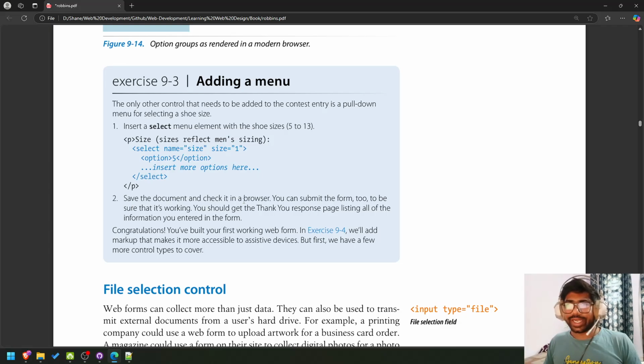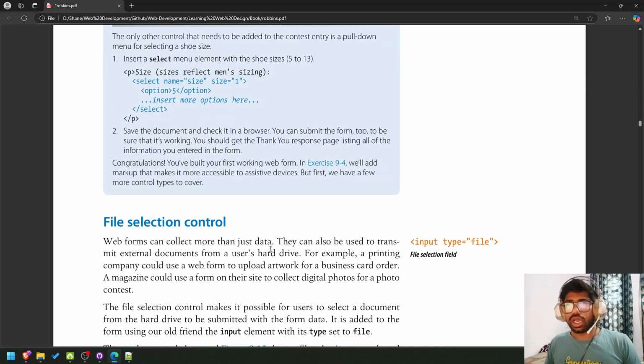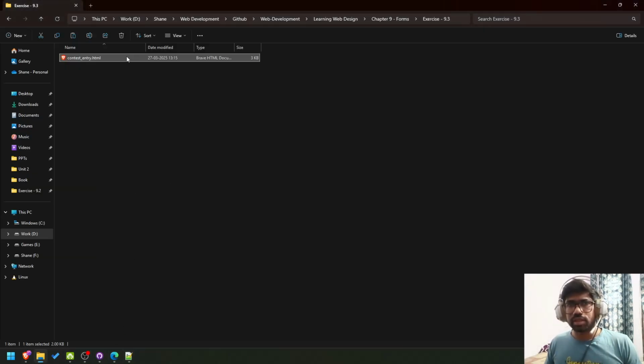Save the document and check it in a browser. You can submit the form too. Be sure that it's working. We'll do first working with form. We'll add markup that makes it more accessible for assistive devices. Okay, file selection control. Right.